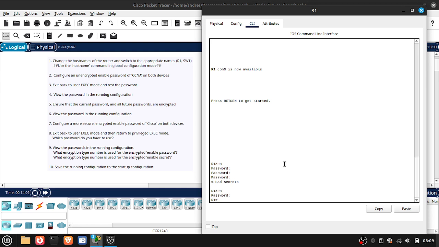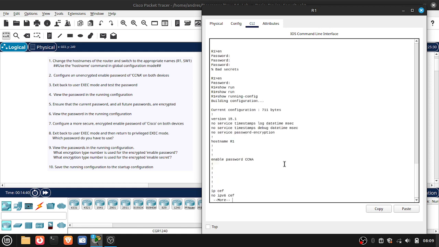Task number 4, view the password in the running configuration. To do that we can use show running-config. It's really long, right, running-config. That's why you can use the tab. For example, you type run and then press tab, and it automatically completes. And here it is: enable password ccna.